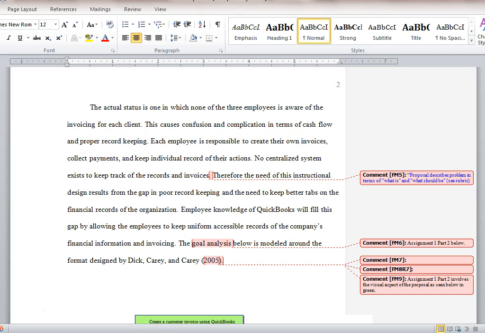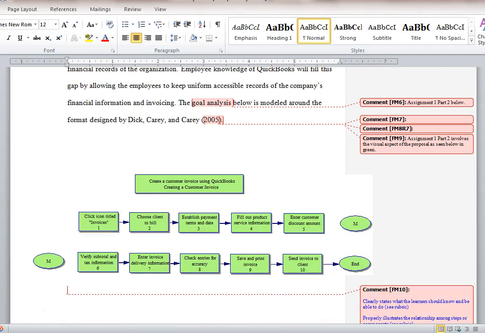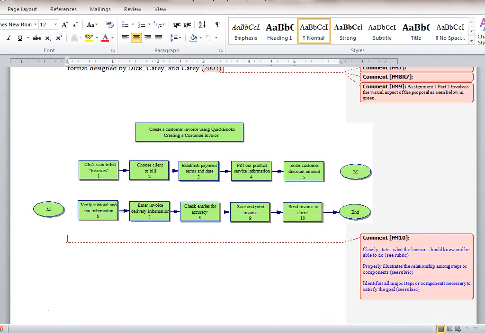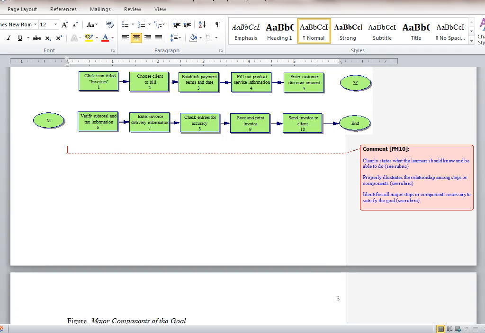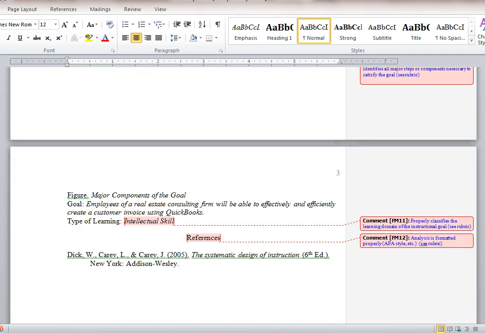And then part 2, you'll submit the same bit that you have, but part 2 will take the visual side of it, and will give me the flow of what's happening here. So very, very visual with this instructional design. Then you'll identify that, and then right from Dick and Carey, you'll classify the learning domain, state the goal, and title your figure like I have above. And you'll finish it off by referencing the Dick and Carey book.